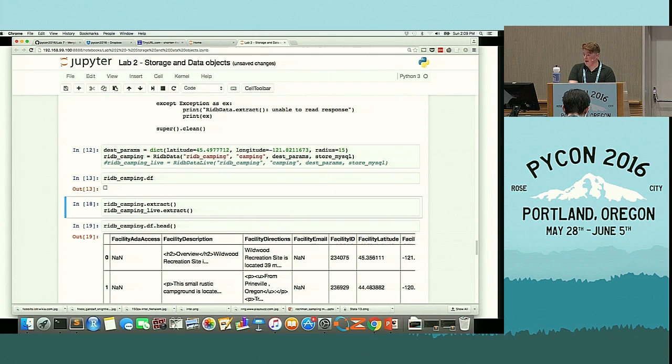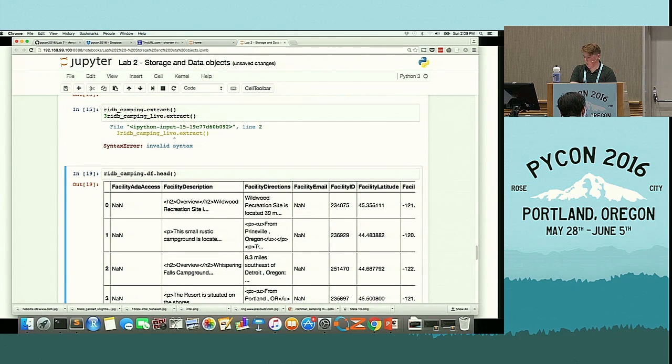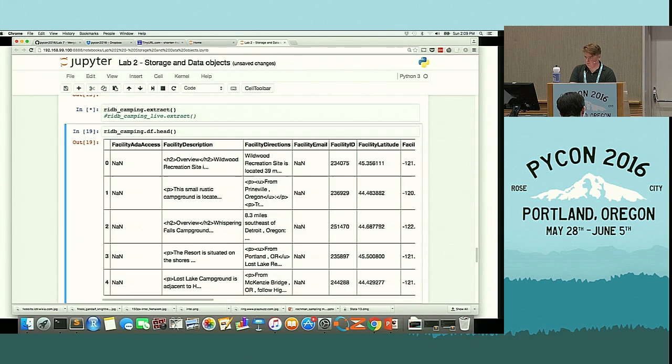It should be exactly the same. So we don't have anything in our data frame yet because we haven't extracted. Oh yeah, I did define this. We're not doing this. Typo. Okay. So we just did RIDB camping extract.